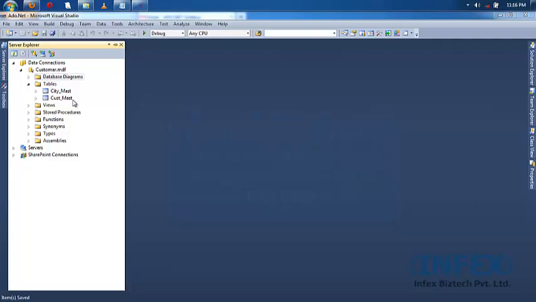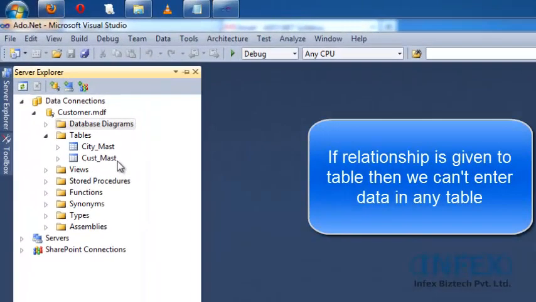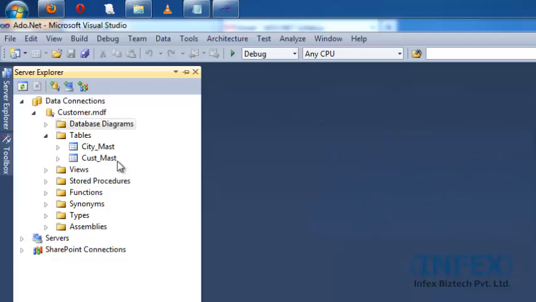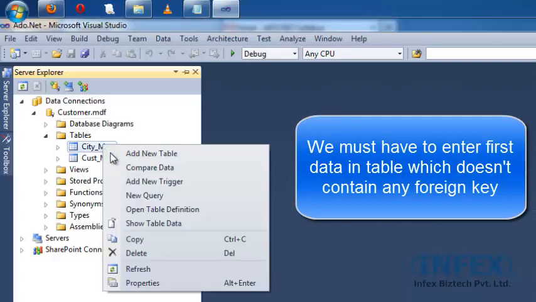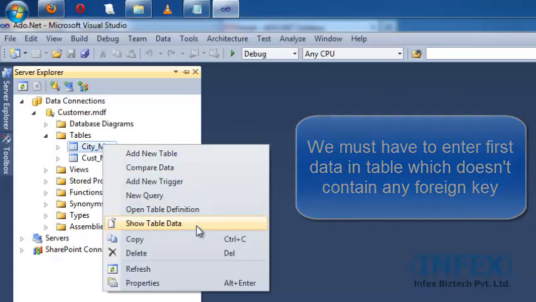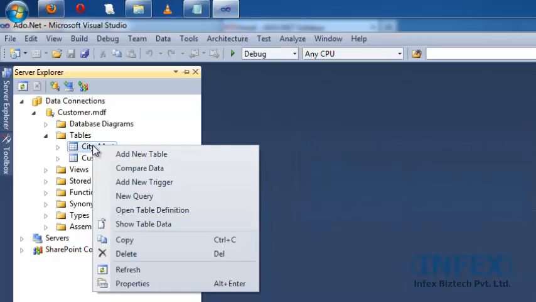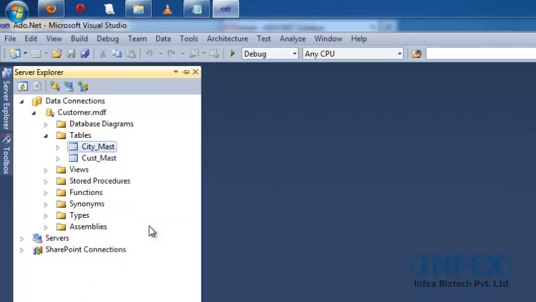So, in which table do we have to first enter data? First find the primary key table which doesn't contain any foreign keys. CityMast is the one table which doesn't contain any foreign key. So first we have to enter the data in the CityMast table. To enter the data in the CityMast table, right click on the CityMast table and select Show Table Data.